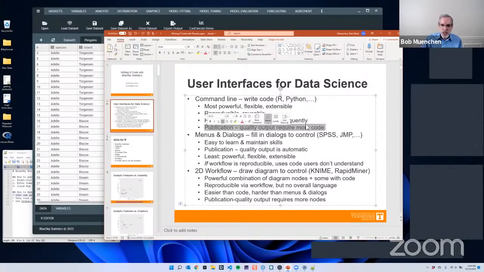And publication. If you're trying to prepare your output for a journal or a report for the boss or whatever, then of course that's more code. And there's a whole set of things to learn about how to crank out nice looking HTML tables or LaTeX tables and so on.